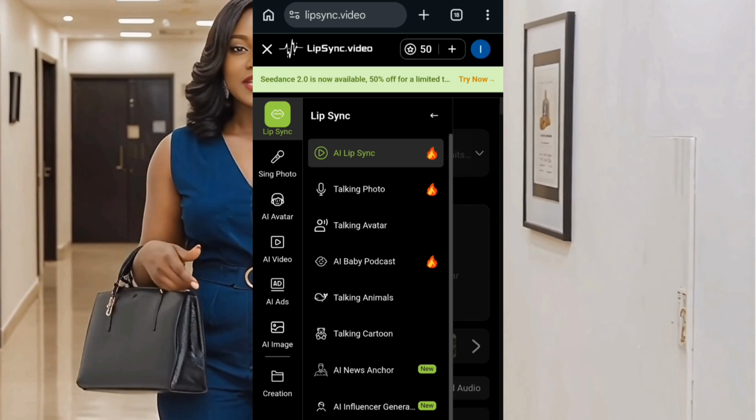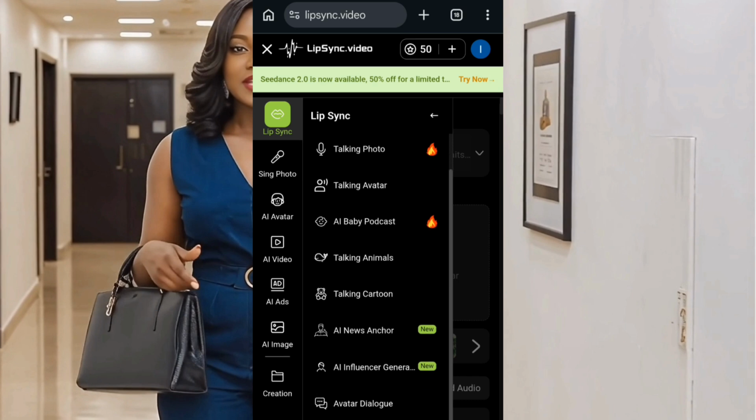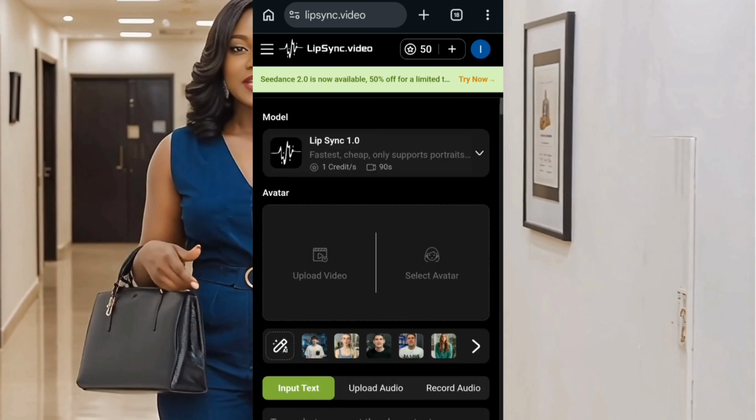You can lip sync your video, you can lip sync your photo, like animate your photo, then lip sync it. You can do talking avatar, AI baby podcast, talking animals, talking cartoon, AI news anchor, AI baby talking. A lot of things you can actually do on this website. But what we're focusing on here now is the lip sync. You click on this first one, the lip sync.